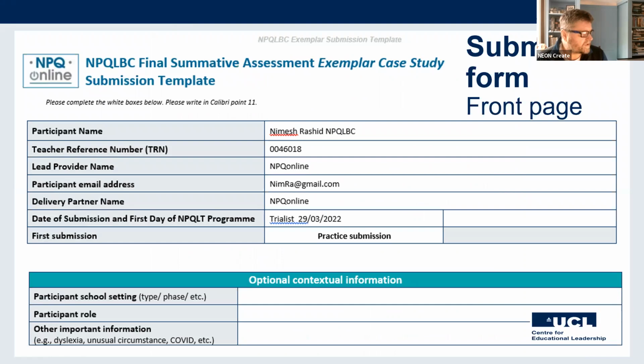This is the front cover from the submission template. And we would ask that you make sure that this is completed fully. We don't want to have complications further down the line because there's some data or some information missing.